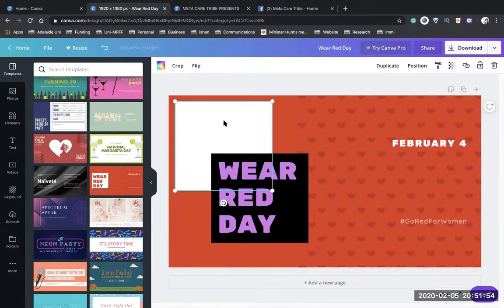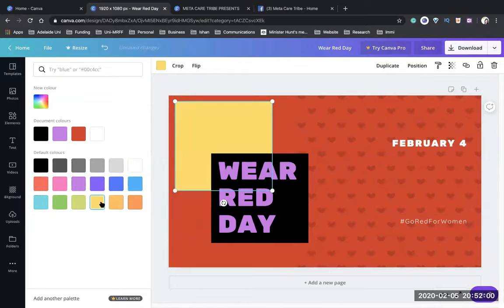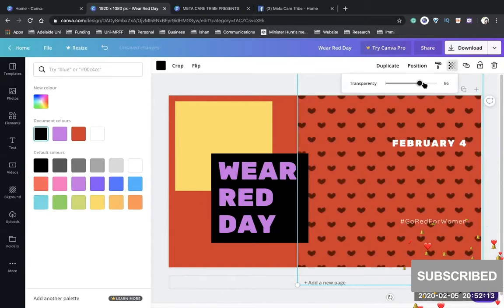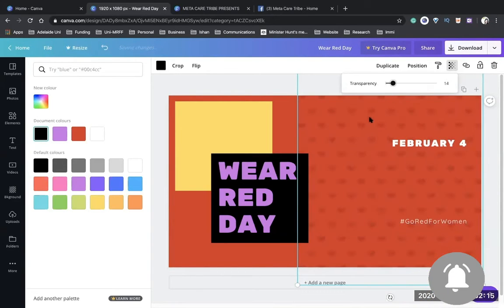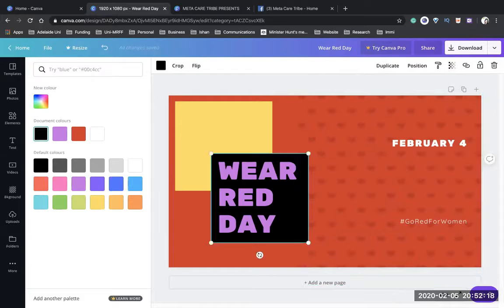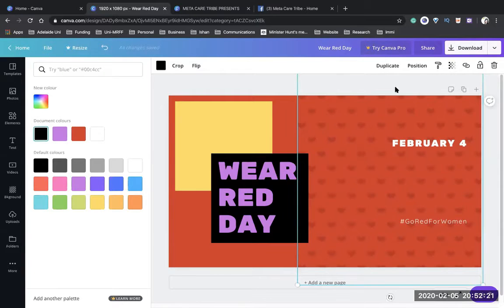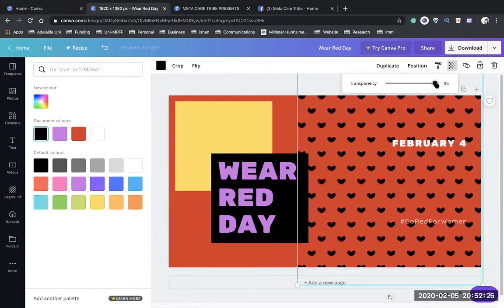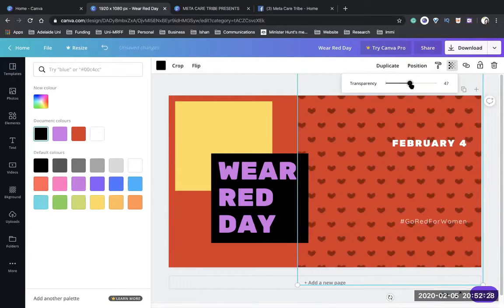If I want to change the color of this particular square, click here and you can change it the way you want. If you don't want it to be really black, if you want it to be semi-transparent, click on this box and click on the transparency tool. I have to choose the right element. Okay, we can work on this one. This one is interesting. On transparency, you can make it completely opaque, or you can make it completely transparent. So you can do it the way you want.